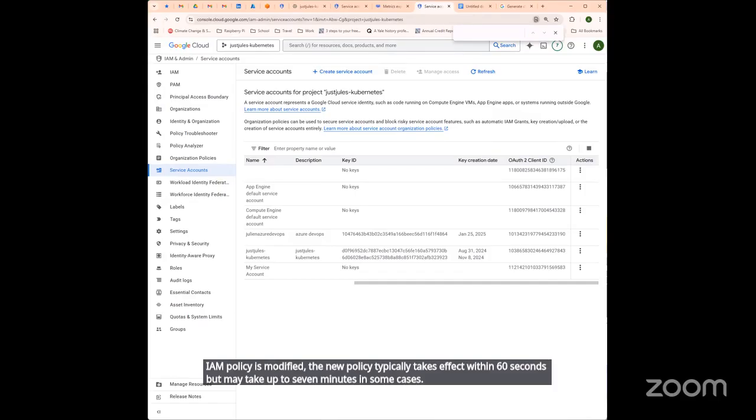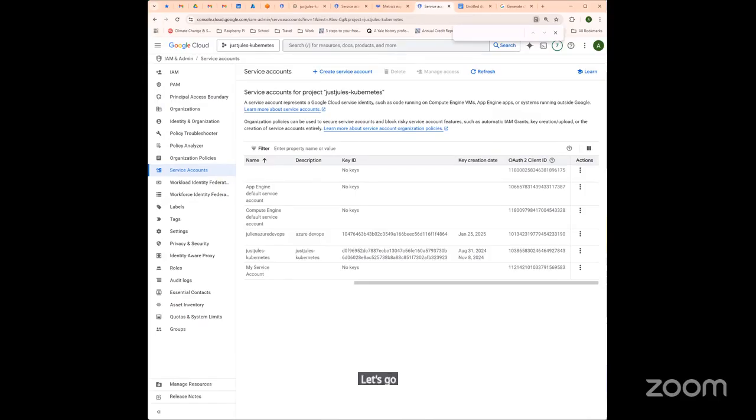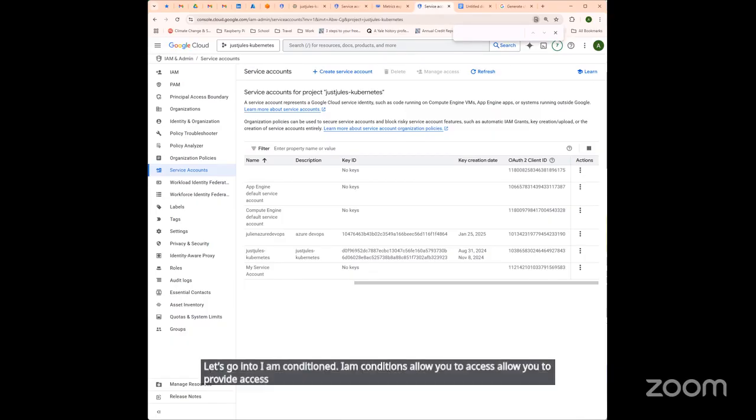So let's go into IAM conditions. IAM conditions allow you to provide access to principals only when specific requirements are met. Conditions are a part of role bindings and are evaluated at the time of the access request. A condition object has the following structure.